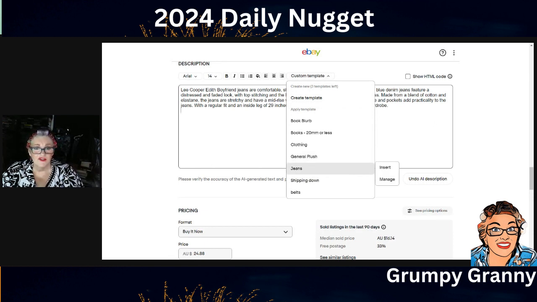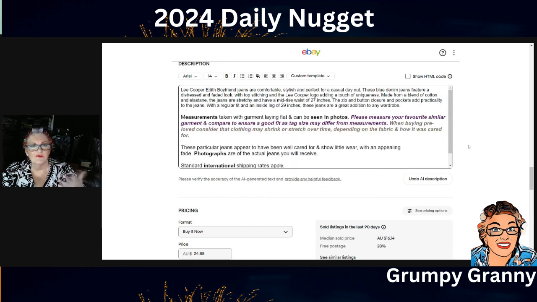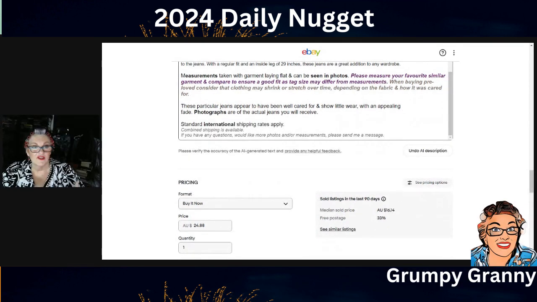I do have a custom blurb that I've made for jeans, which I will insert, and it puts my little blurb in there that I want to have. So it says the measurements are taken with the garment laying flat, and compare the measurements with something you already own so you can ensure a good fit. And then I say these particular jeans appear to have been well cared for and show little wear with an appealing fade. We're going to just take the "little" out.